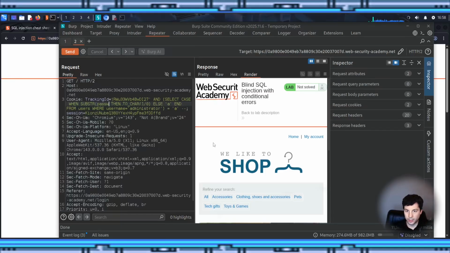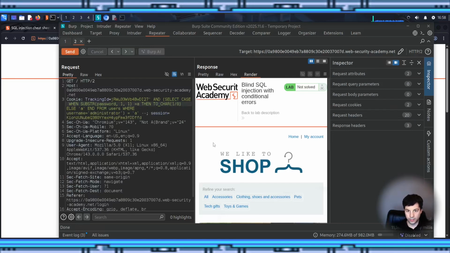All right, so we'll do password again. And then actually we don't put any quotes there. We need to put a comma, space 1, comma, space 1 in parentheses. And then we need to do is equals A, or select A. Then to_char 1 divided by 0, else A in from users where username is administrator. I believe that's all correct. And we'll click send. And no error, so that means it's probably correct.